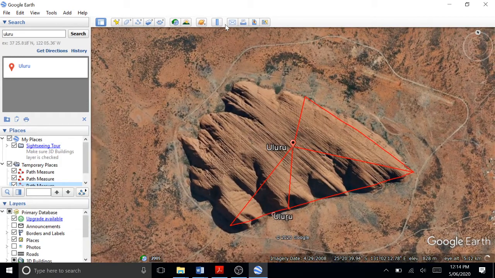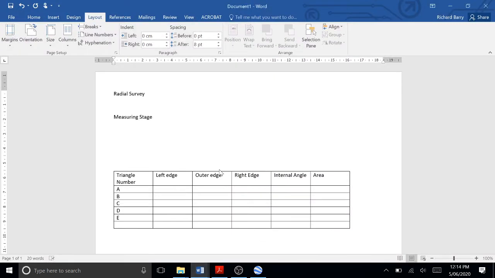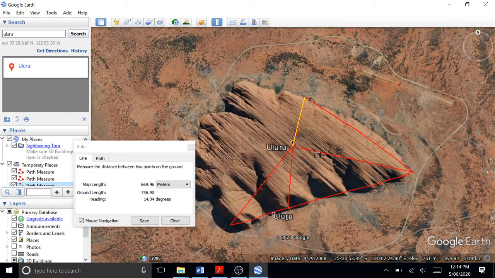Now I'm going to use this not as a path maker but as a ruler. So I'm going to just click and measure this distance. So this is 668. Okay, so I'm going to scoot over there. 668 is going to be the left hand side of my first triangle. 668 meters.